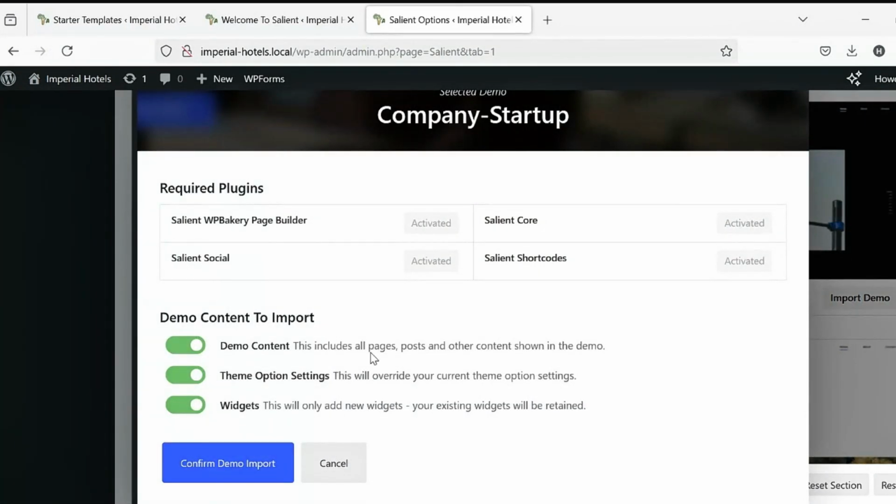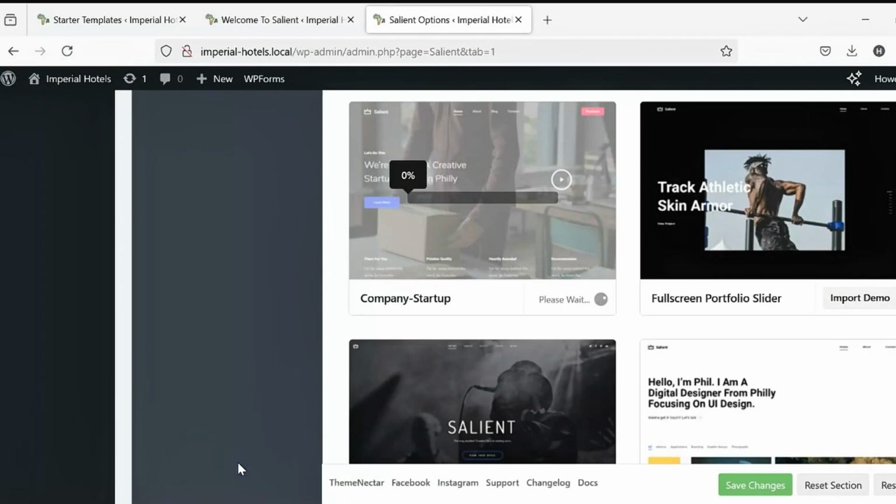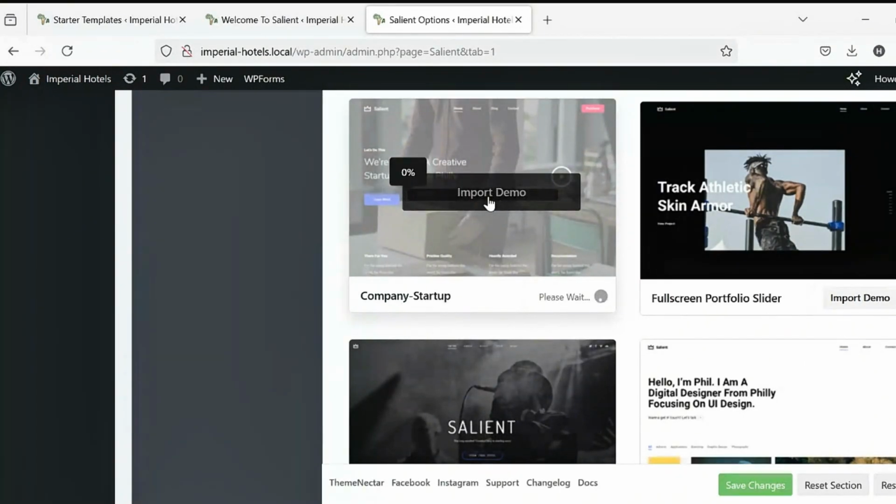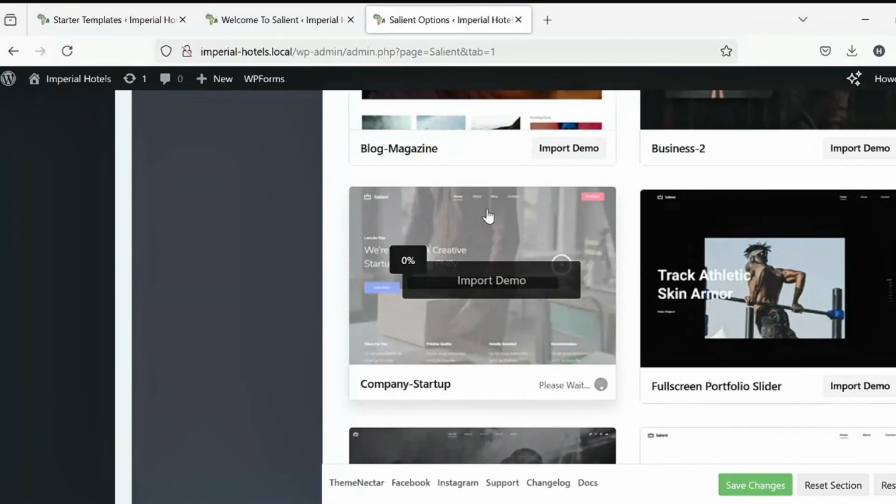It will ask me if I want to import the content and the plugins as well. I will confirm, and then I'll wait for it to import the demo. I give it time and it will import. Just give it a minute. It will import my demo.